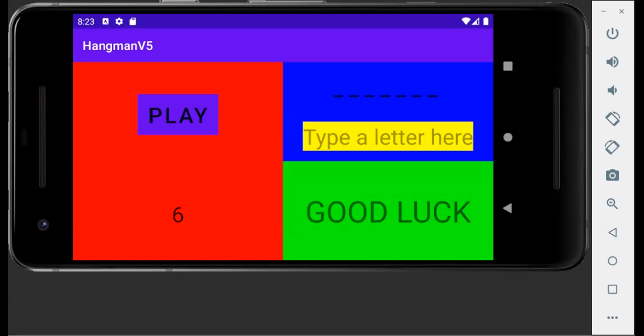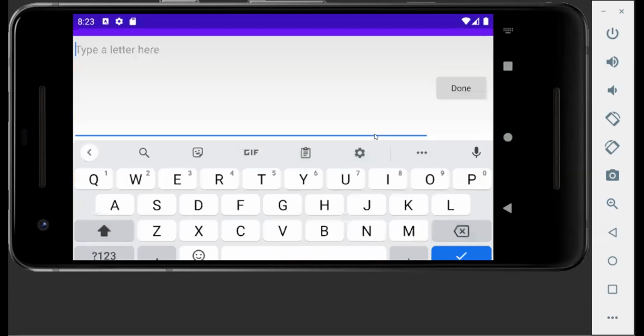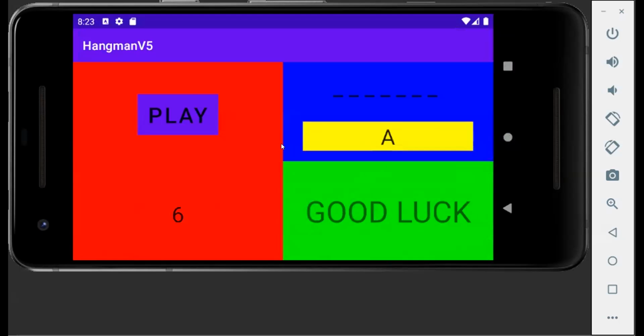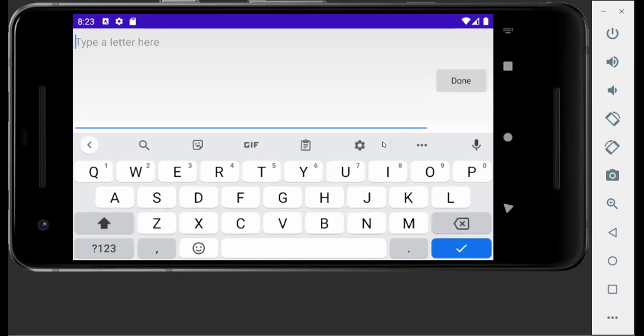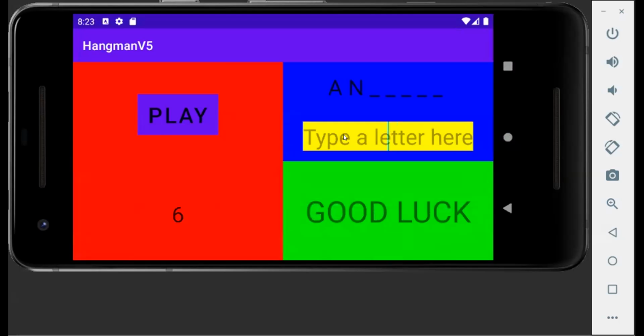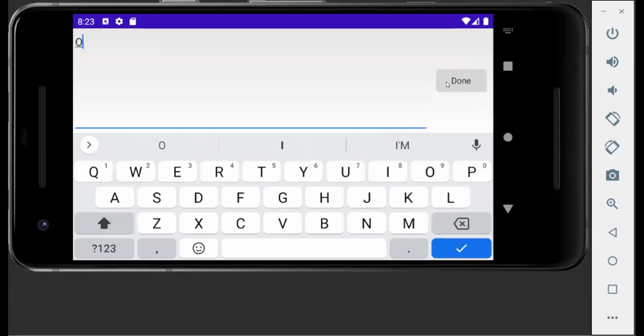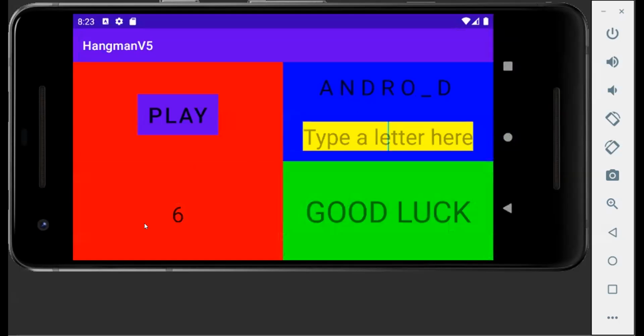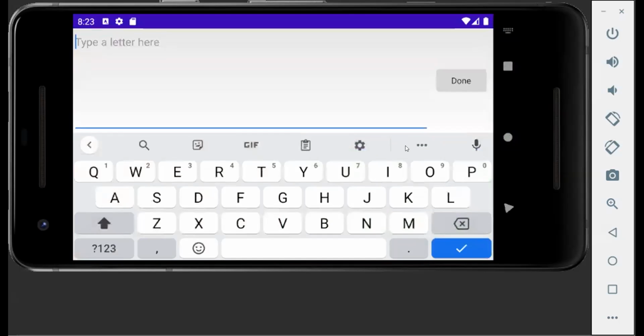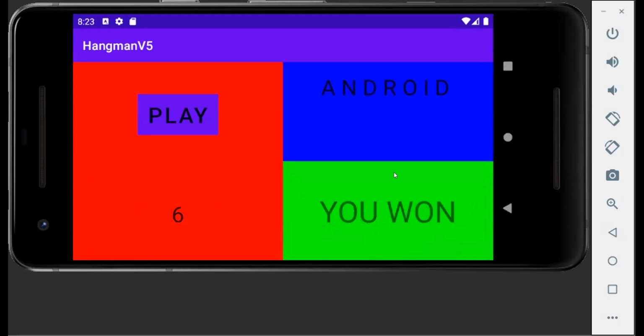Now let's play again, and then as you can see, if we type a letter, let's say A, and play. So now we can keep typing and guessing the letters. And then I just click on this. Yeah, I just keep guessing. And since we get the right letter, the count doesn't go down. So we just keep guessing the last one. And as you can see, it says that we won.